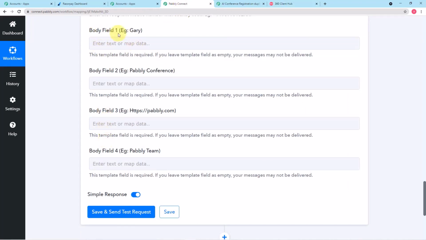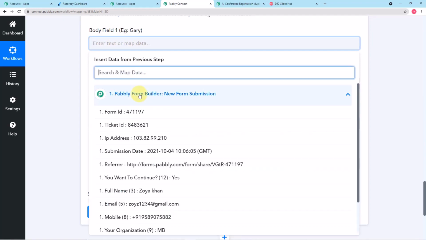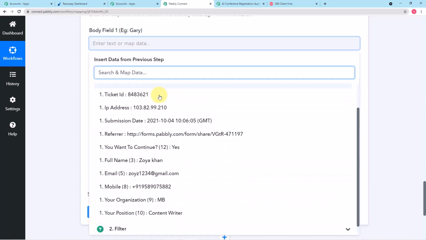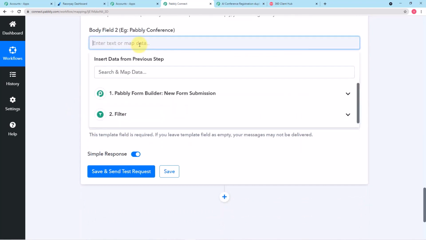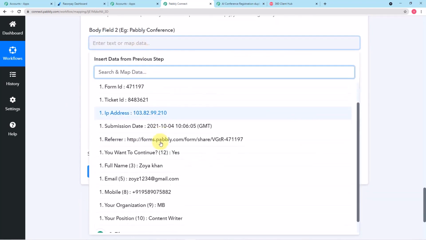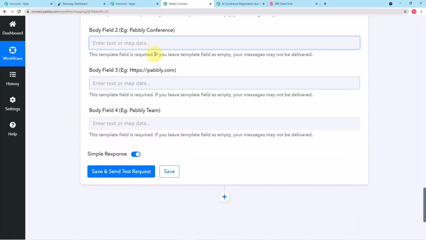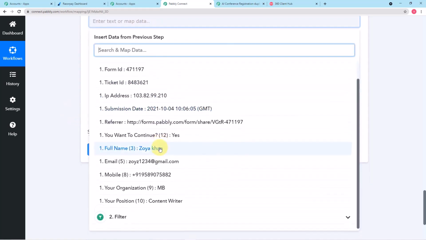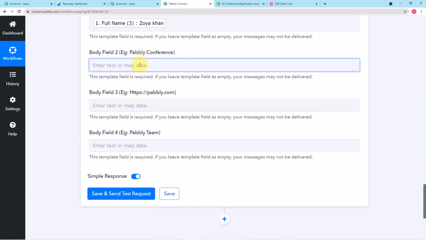Alright, so in body field 1 we are going to map the name of the person. You will find the name here in Pabbly Connect, in the Pabbly Form Builder option, so map the name of the person. In the second field you have to enter the name of the conference or the name of the event. Here we do not have the data of the event, so you can manually enter the details of the event, which is this.